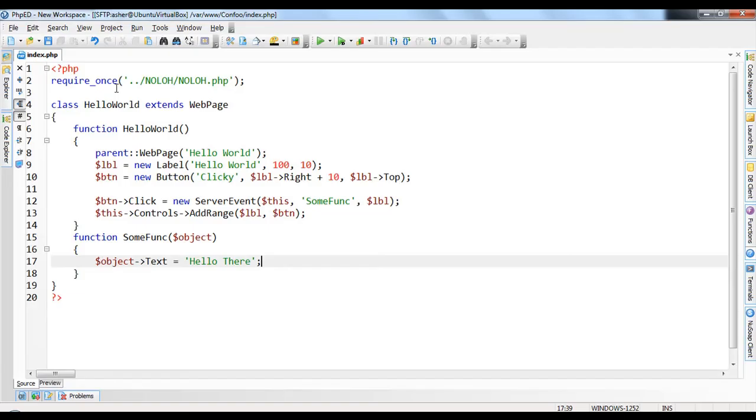Okay, so you can see that again, it's automatic Ajax. You don't have to worry about the client server interaction. You don't worry about view state. NOLOH will just take care of all those things for you.